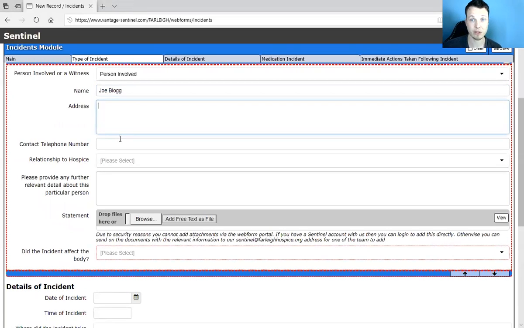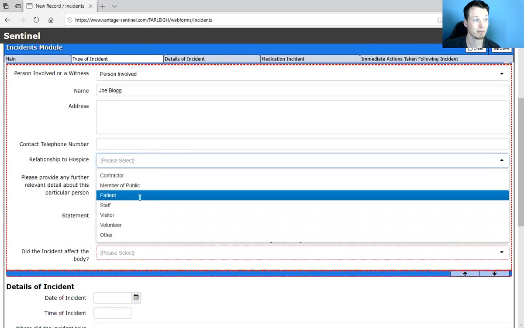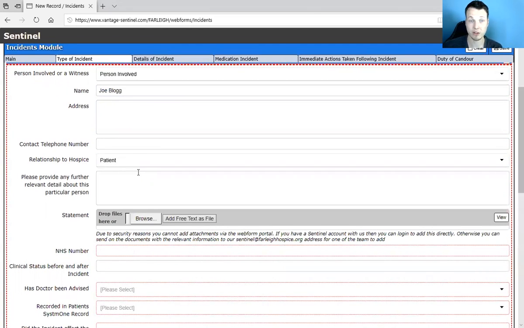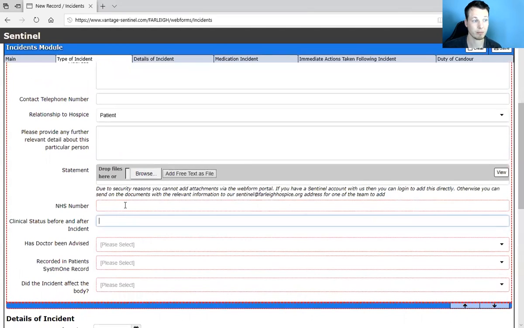You can fill this out as is required. You don't need to fill out every field, you just need to make sure the ones that are important to the incident that you're reporting are filled in. And this may be the patient. When you select patient, for example, you'll see that this brings up additional information. So it might ask you for the NHS number, for example.